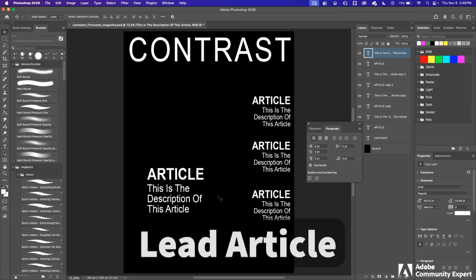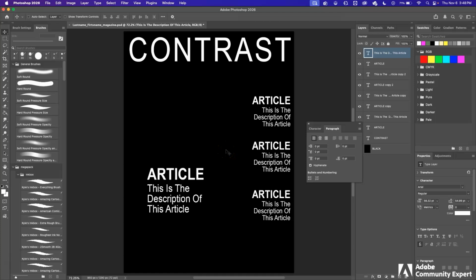The lead article is bigger than the regular articles, but it's not as big as the title of the magazine. So now you've created hierarchy of type in a design.